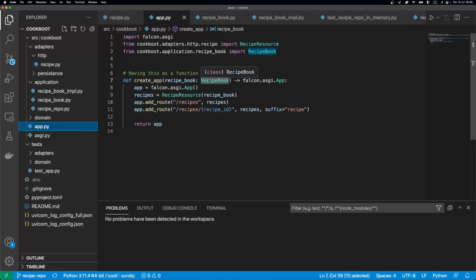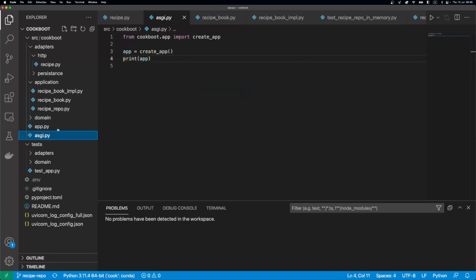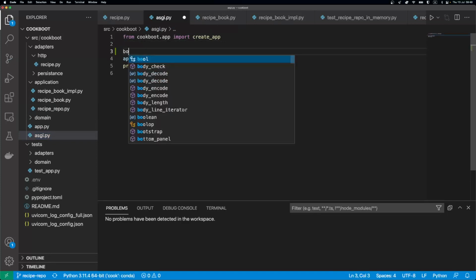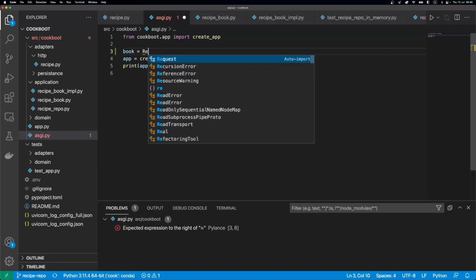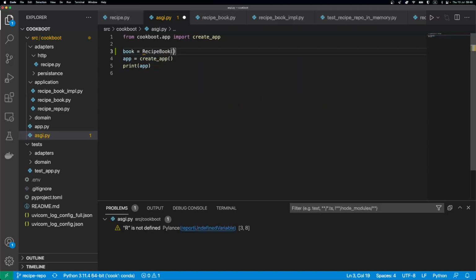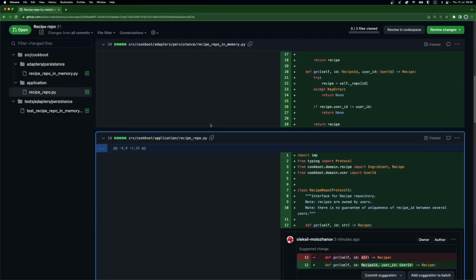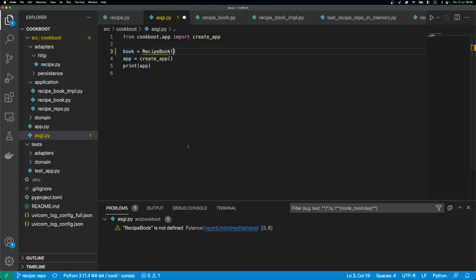Because you see, it lacks. If I would run this right now, I haven't run it in a bit, it would complain that there are no available things, but you can imagine that here we will create a book, so there will be book equals recipe book, and it will need an implementation of this interface, of this recipe repo.